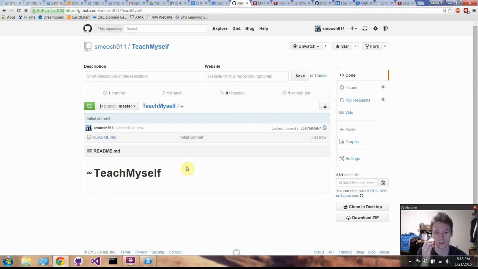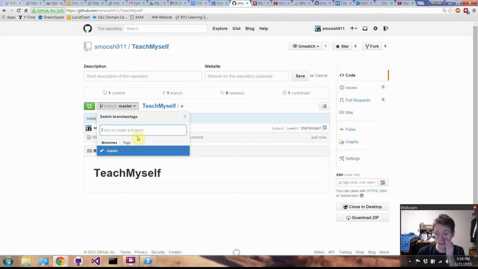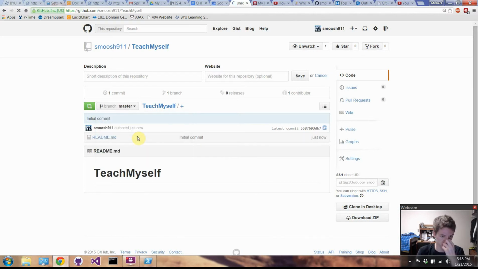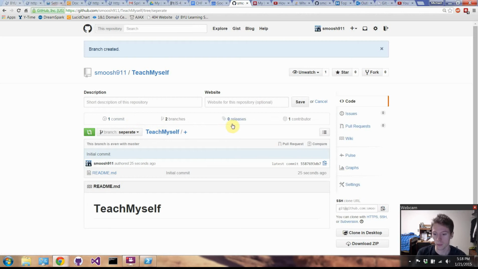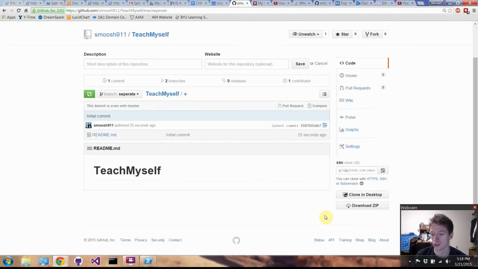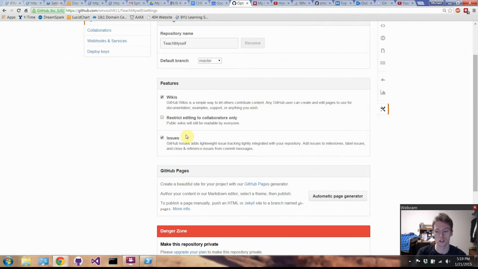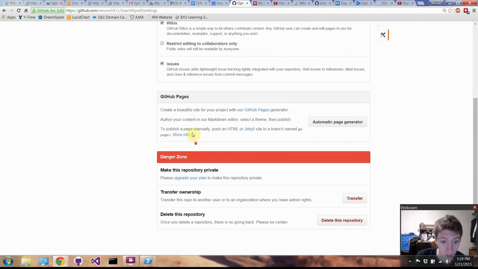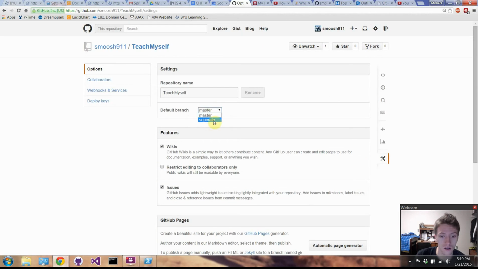So some main things to remember is that you make a branch right here, master branch, whatever branches you want. So let's just make a separate branch. The branch allows you to build stuff that's off of the master so that you can merge them later. So we go to settings here and we say default branch separate.